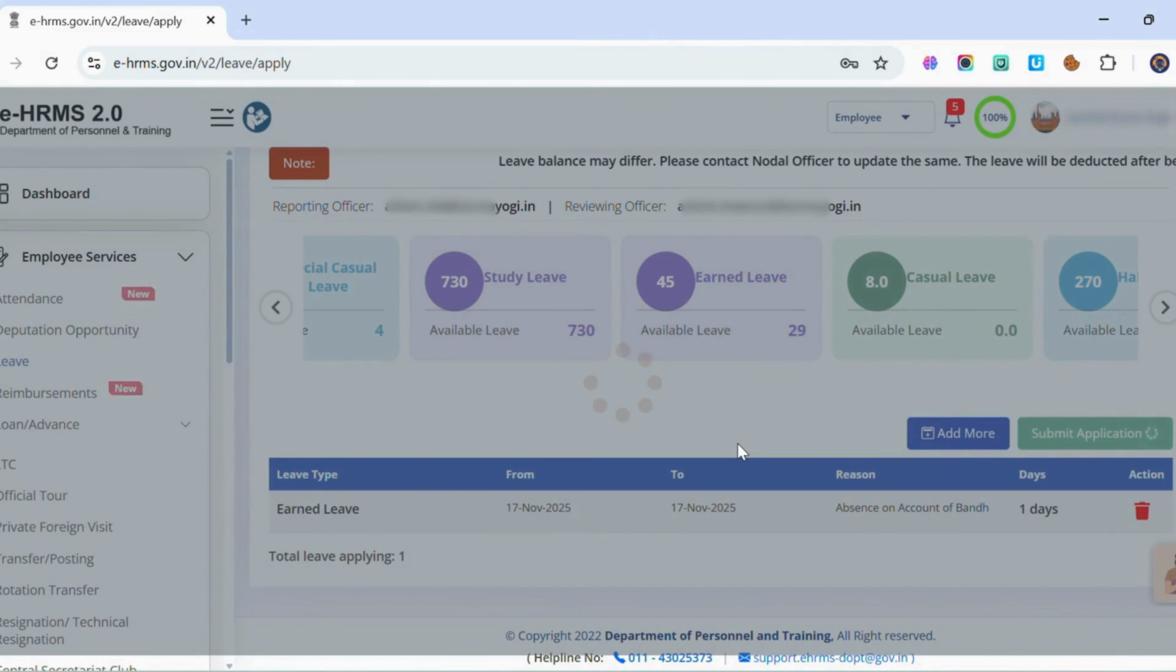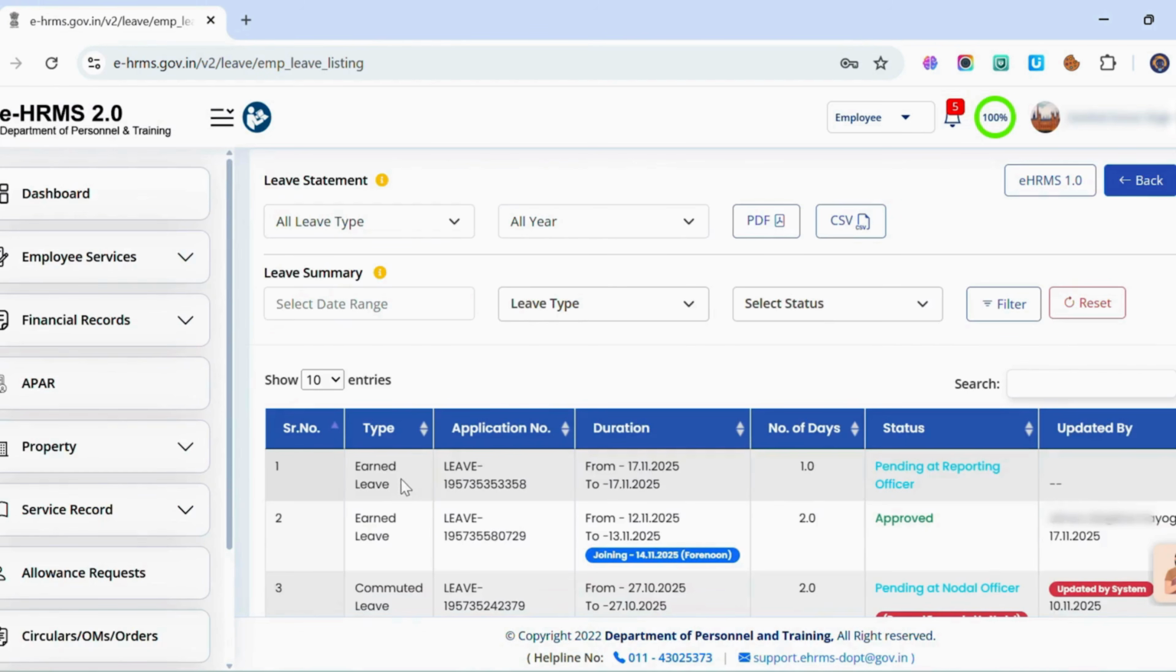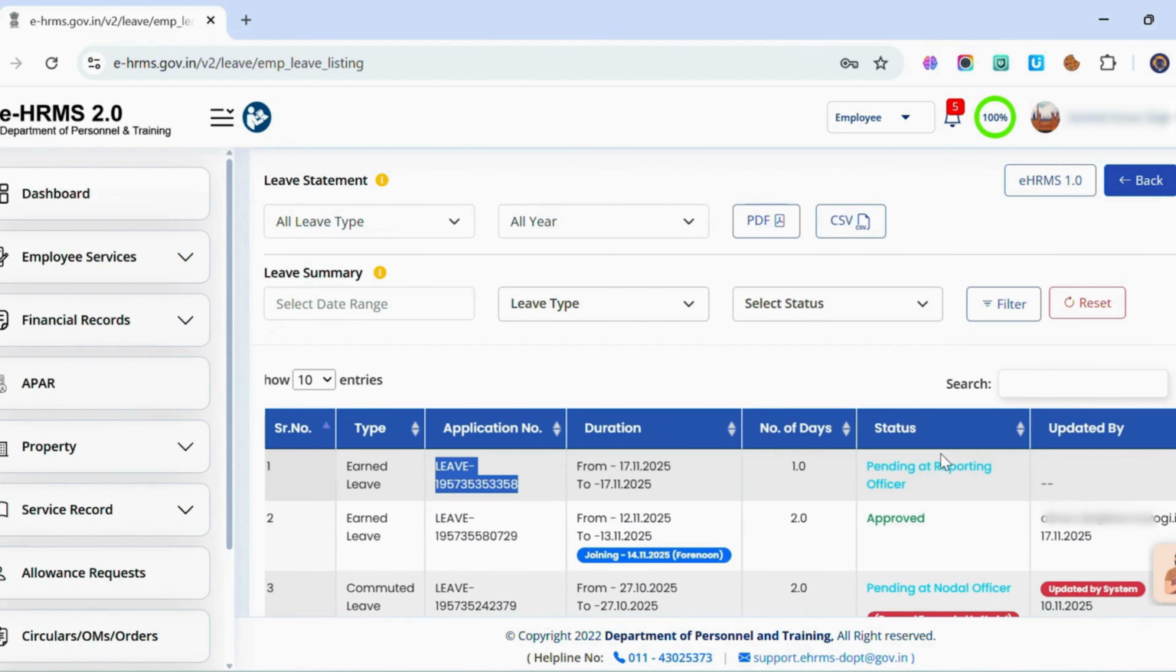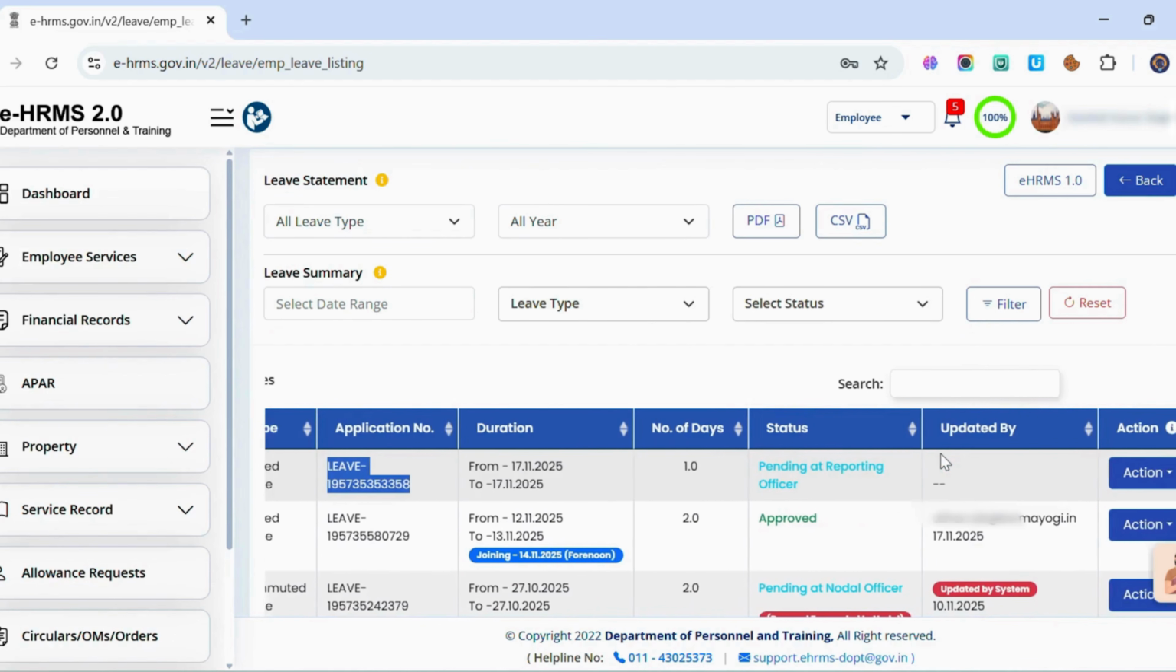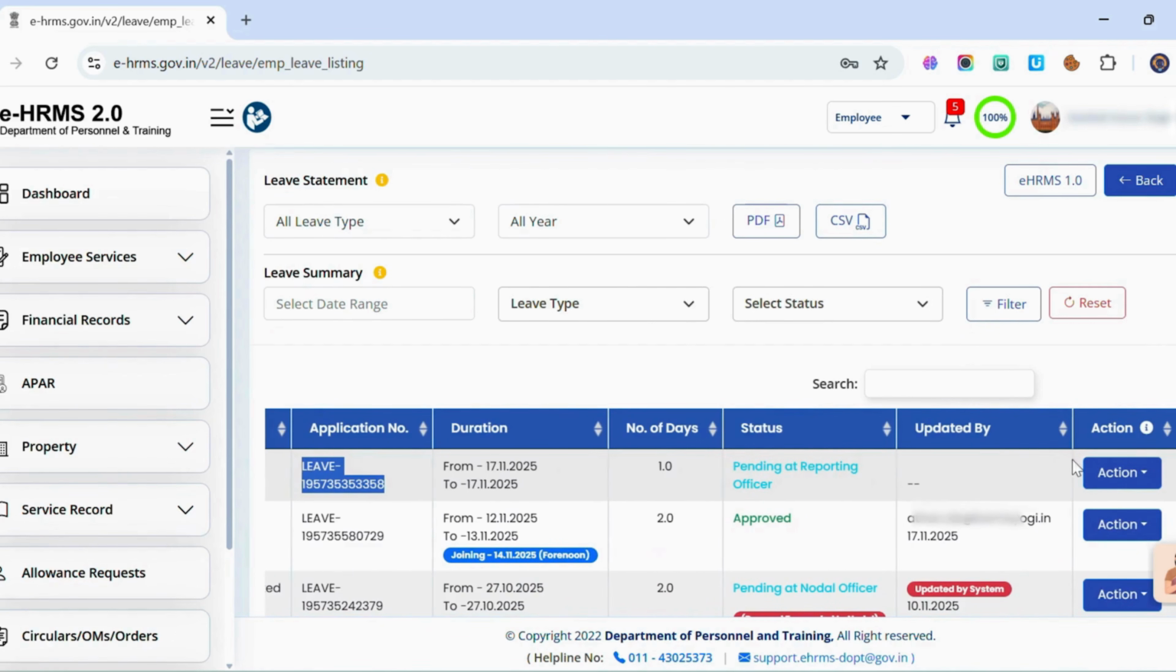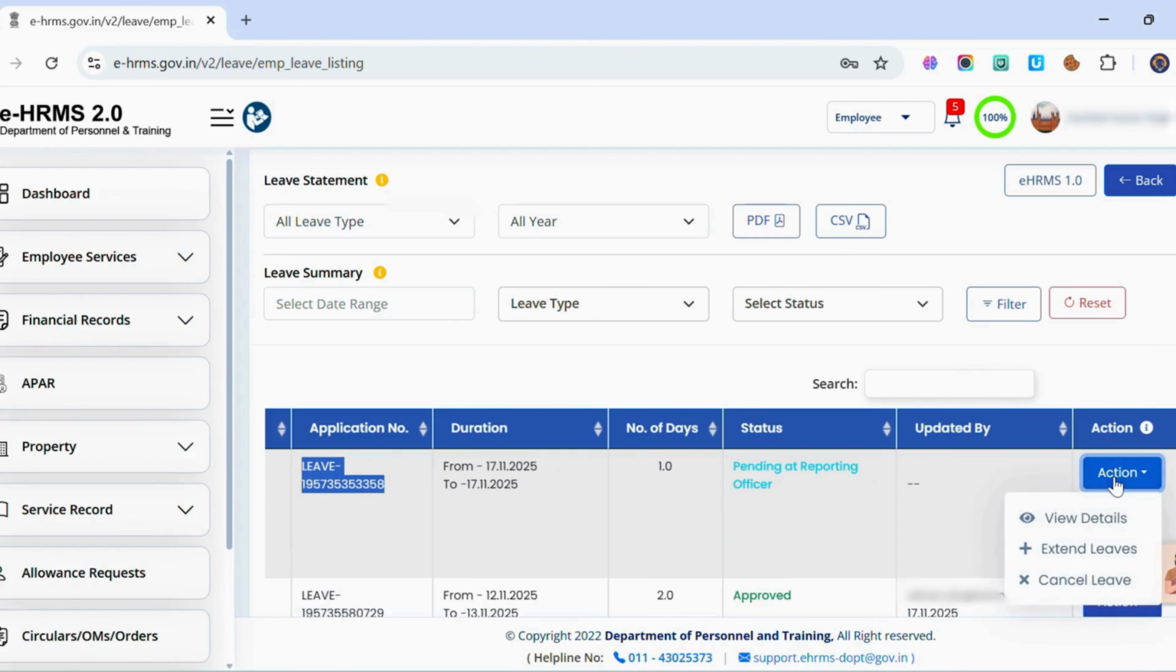Now our leave has been successfully applied. And our leave number has been generated. This is the application number of the leave. And this is our leave applied. We can click on the view details of this leave. We can see the details.